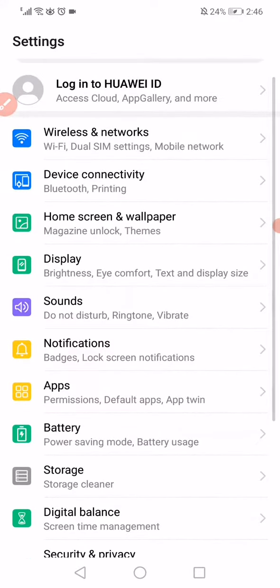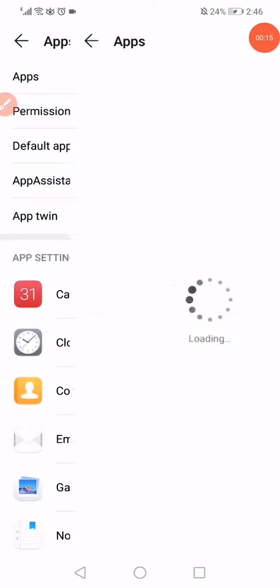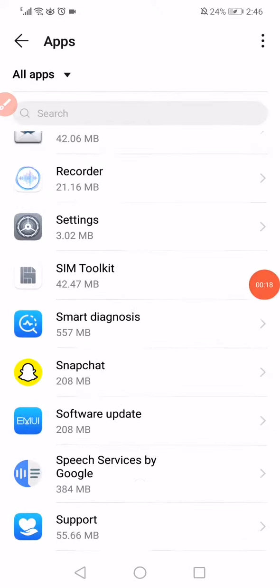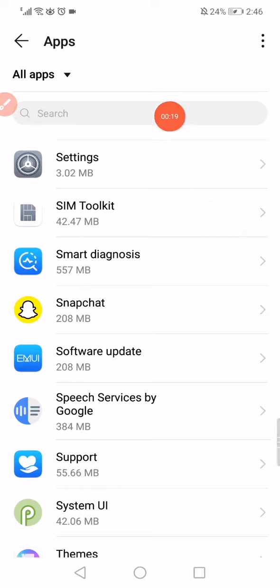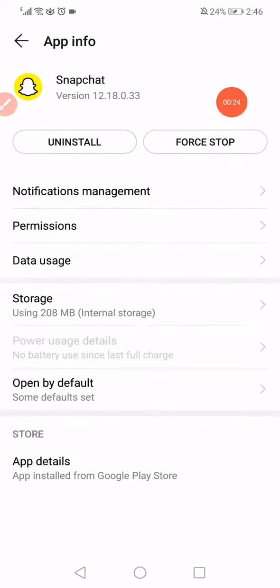First thing, open the settings, go to the apps manager, and when you go to the apps, search for Snapchat right here. If you didn't find it, you can search for it here in the search bar. Click on Snapchat, click on force stop, and after that go to the data usage here.